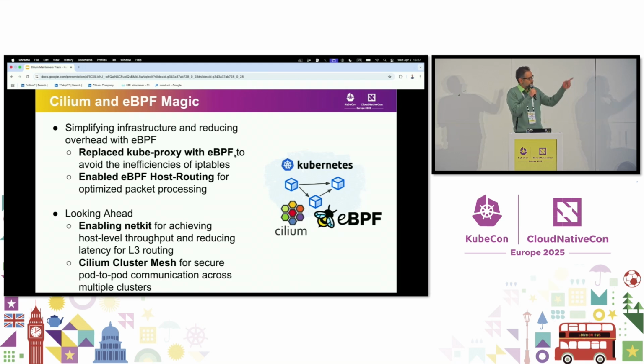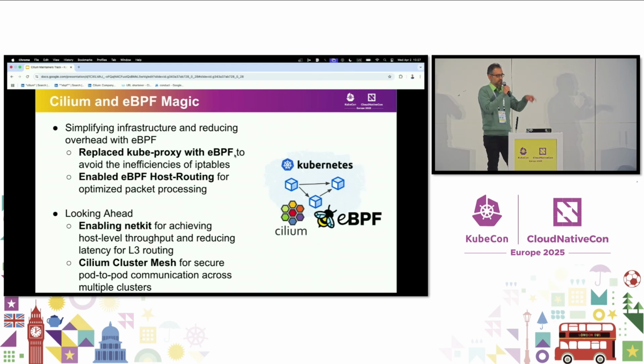And in conjunction with eBPF host routing, we want to further optimize our networking infrastructure and replace the veth device with a netkit pair, to achieve host-level throughput for our container namespace and reduce latency by using layer 3 routing instead of layer 2 and ARP lookup and such things.